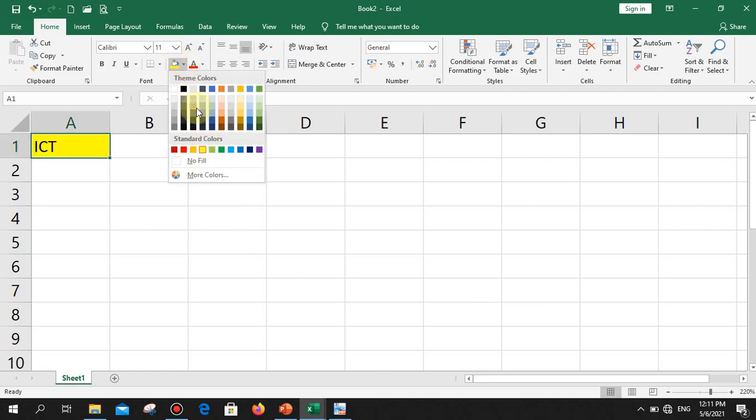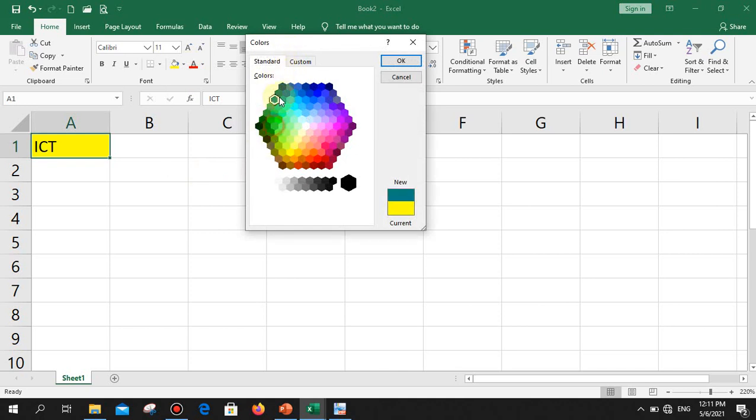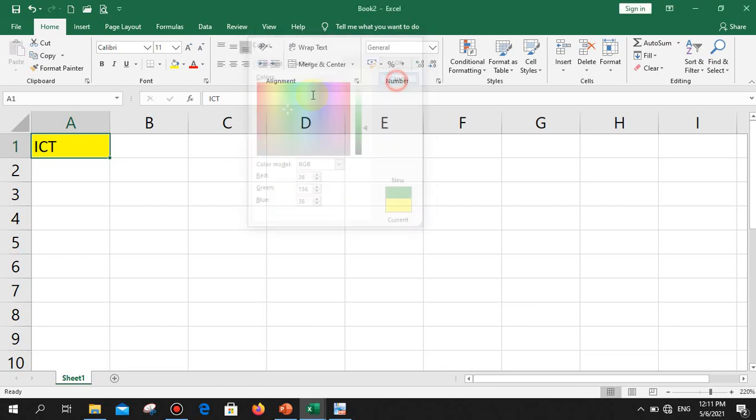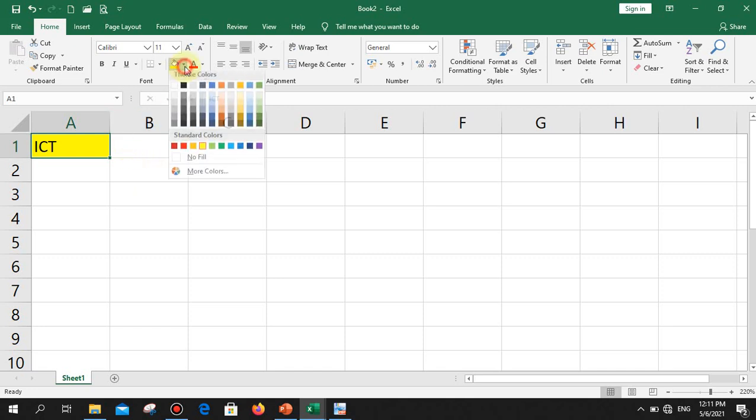If you are not satisfied with this, you can go to more colors. Then you can select any color from the standard colors here, or either you can go to custom. There you can get any variant of the selected color. And if you don't want it, you can select no fill.